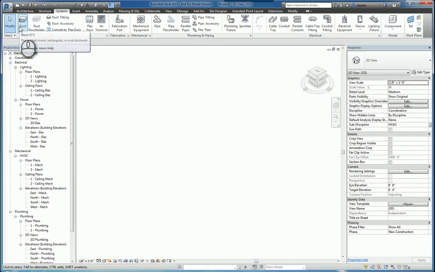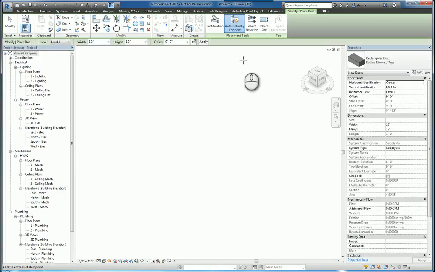We'll start with the duct command. When you start with the duct command in the placement tools, there are several features. One is Justification, Automatically Connect, Inherent Elevation, and Inherent Size. You also have the Options toolbar for specifying the descriptive information about what you're about to place.